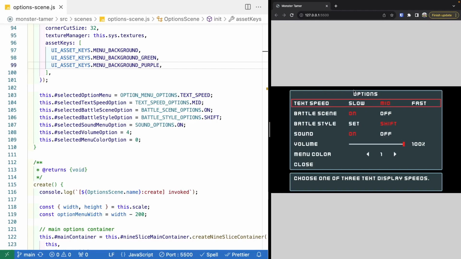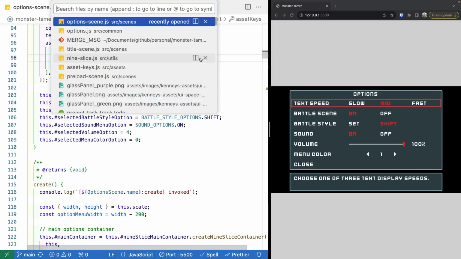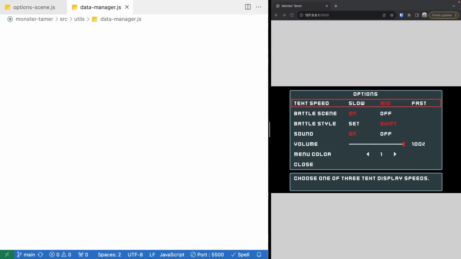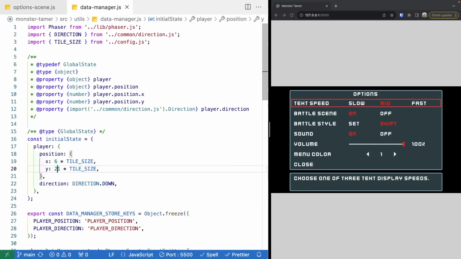And so as a first step, we're going to want to persist this to our data manager. That way, from our data manager class, we'll have this stored in our global state and we'll be able to use these options throughout our game.